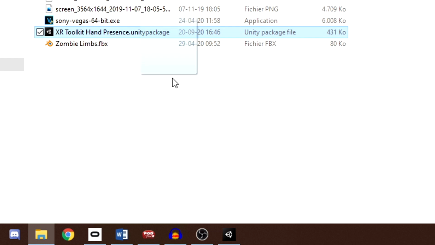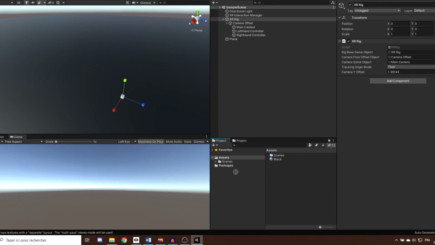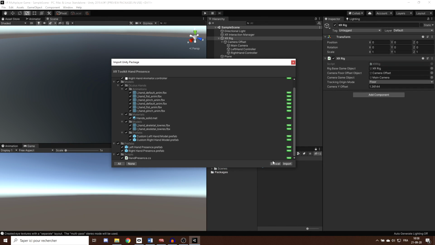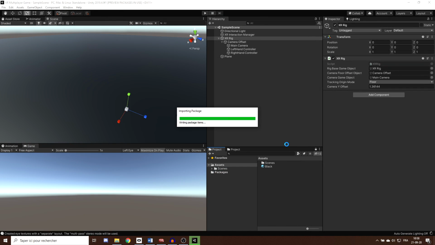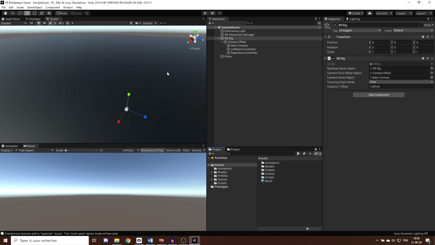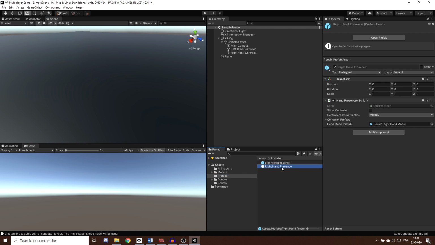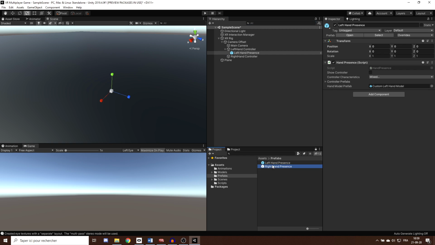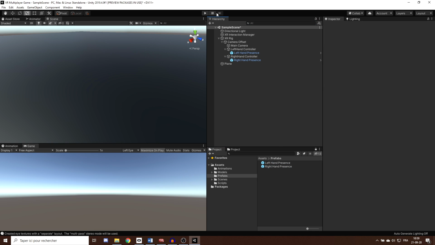Now I can simply drag this Unity package into my project. So I can click on import to put everything in my project. And there you go. Now starting from here, it's really easy. We just need to go to the prefab folder, which contains the left hand presence and right hand presence prefab. And I can simply drag the left hand presence as a child of the left hand controller and the right hand presence as a child of the right hand controller. And there you go.